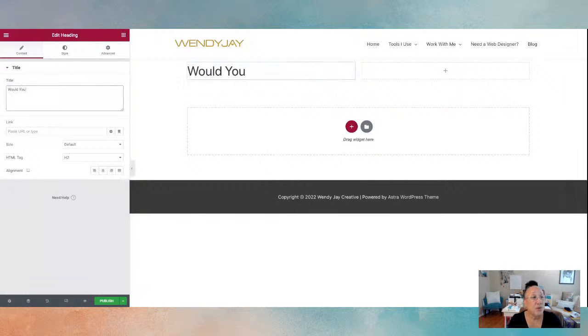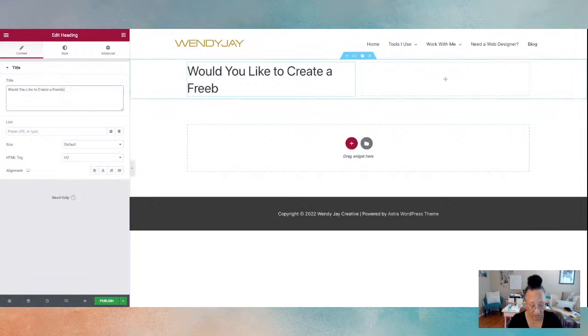Would you like to create a freebie opt-in page? Okay, it's a question, right? That someone who lands on this page might be asking themselves, or they may say, yes, I want to learn how to. So they may be interested, and it's in big type so that they can see it first thing they see.